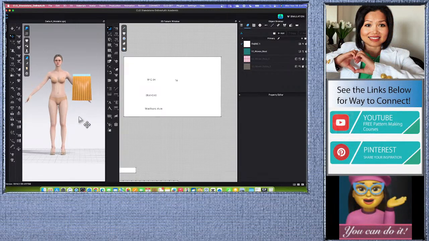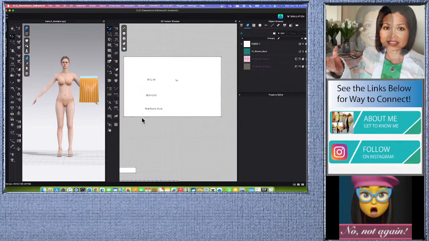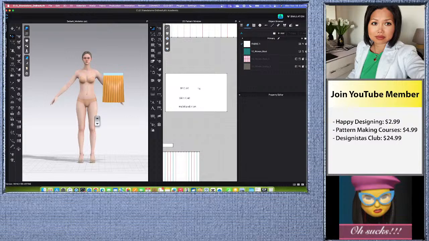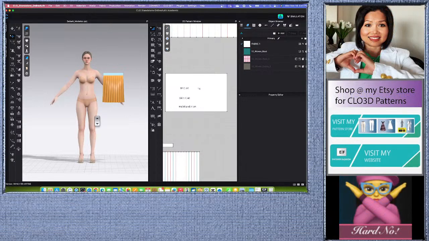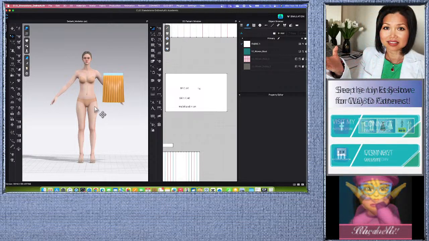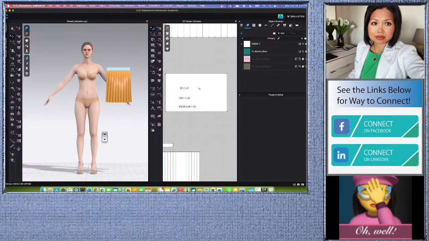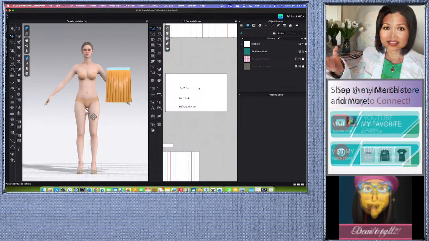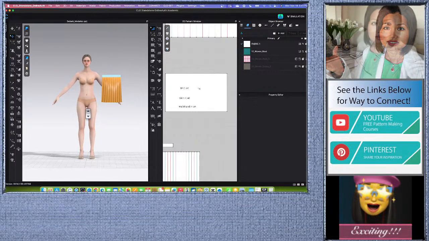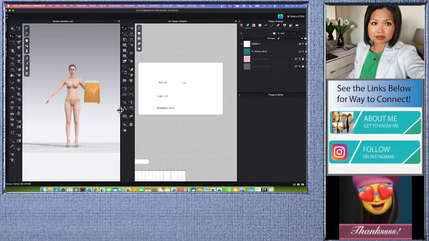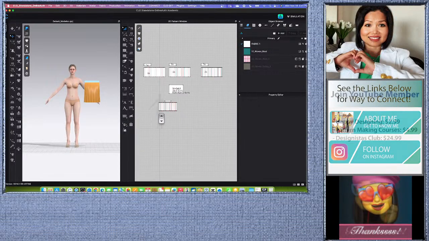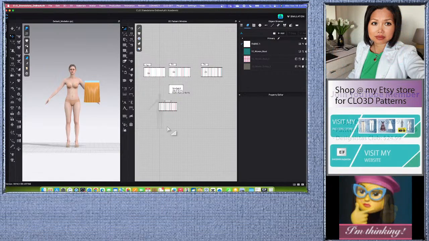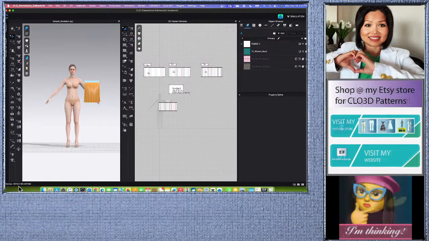By the way guys, this avatar right here is a default size, okay? You can also change the size of the avatar to have a real body size, a woman body size. For example, let's say you want a petite, you can change the size, and all the sizes are in the CLO library.